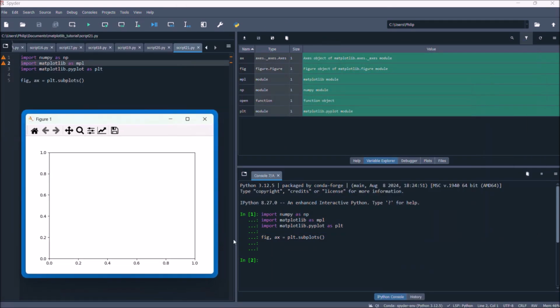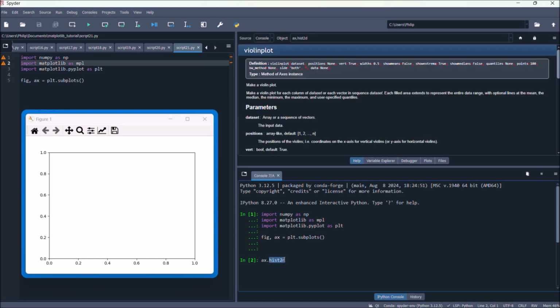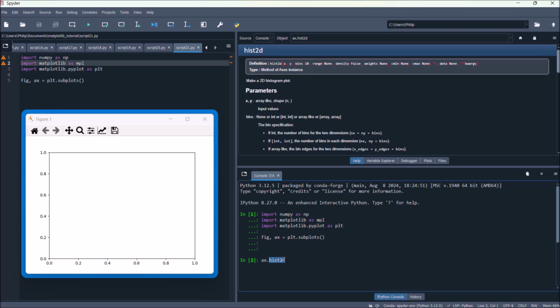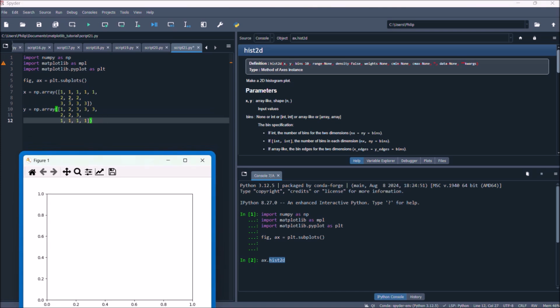So let's have a look at the axis method hist2d, and if we inspect this we can see that we've got the parameters X and Y, and then we've got bins. So let's just create the following X and Y values. And then let's just create bins that are 3 by 3. Okay, so now let's use this histogram 2D.